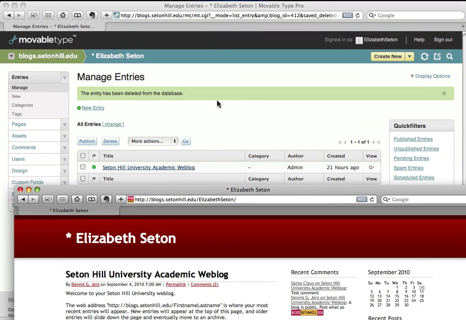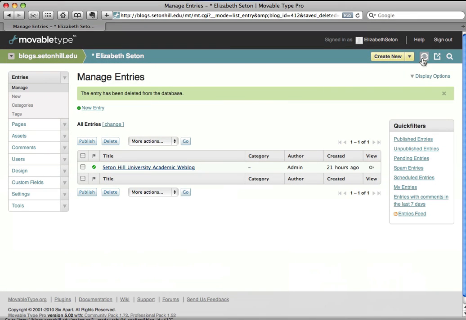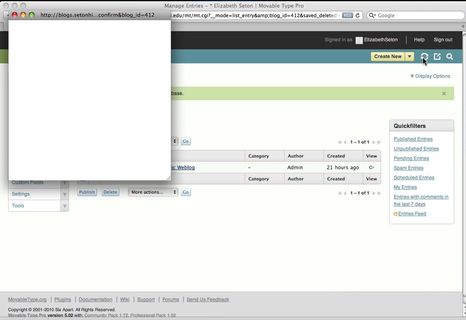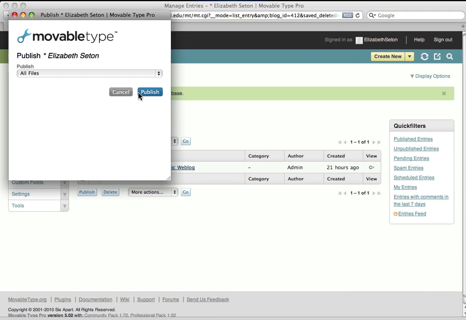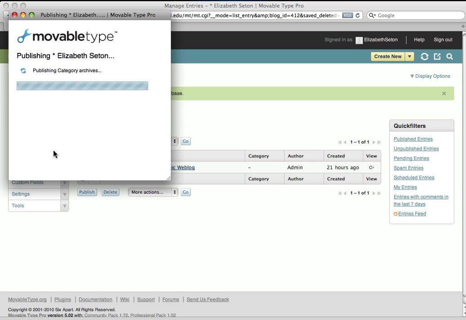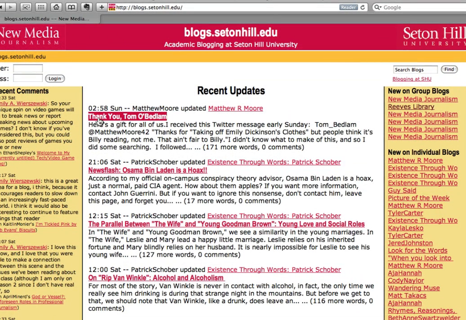So anytime you have something going funny on your blog, if it doesn't look the way you expect it, just click here on this Publish Site button, click Publish. It'll republish everything on your site, and that'll fix 95% of the problems on your blog. But that ought to get you started in general for how to blog. Okay, happy blogging.